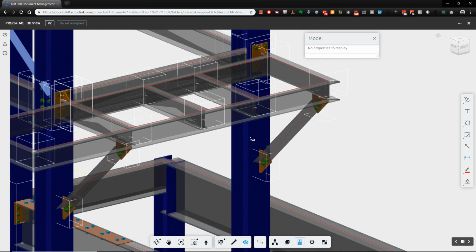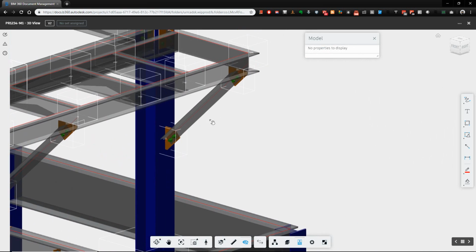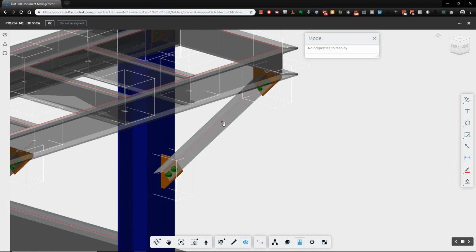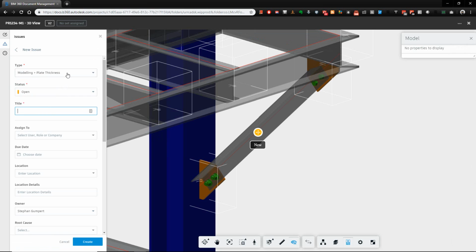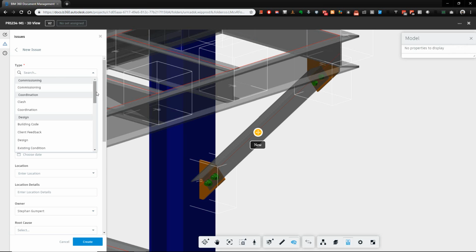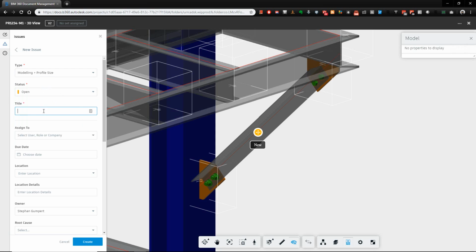So let's go and move that around. Maybe the size of this brace is wrong, right? So again, we would create an issue. We would say create issue. We'd pick a point. It's not a plate thickness issue. It's a profile size problem. Angle too small in size. Again, who to assign it to, when it needs to be fixed by.